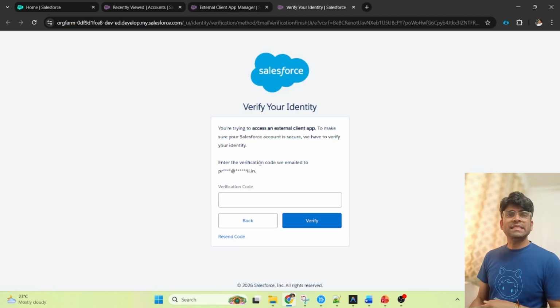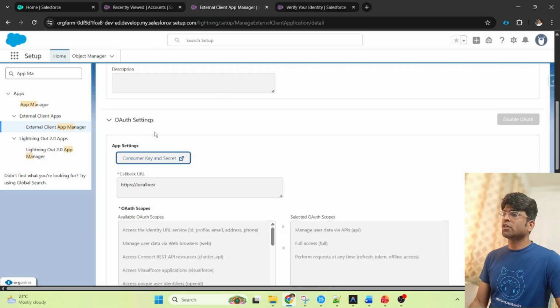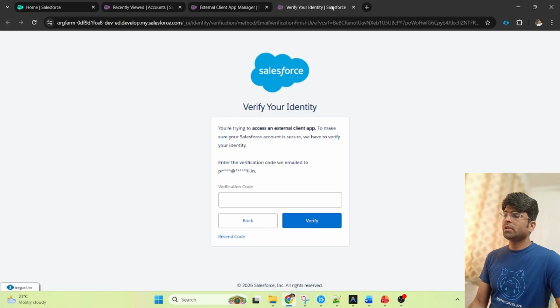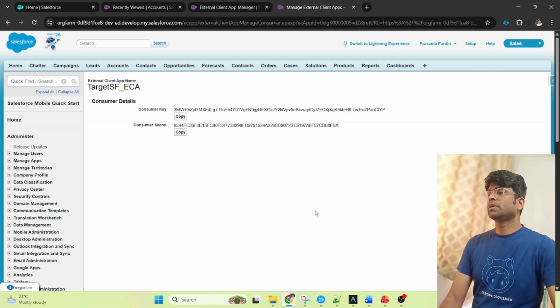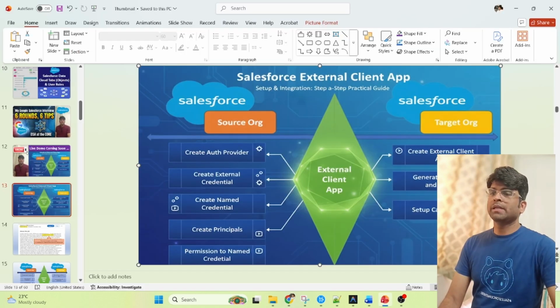So what changes I have seen from the connected app to this external client app: in connected app, when you click show client secret or client ID, it used to show without any authentication or next level of authentication. But here, if you click consumer key and consumer secret, you see it's asking you to authenticate. Now we have given the code. Now you can see the client ID and the client secret is here. So step number 1 is complete. External client app is complete, and generate client ID and client secret is also complete.